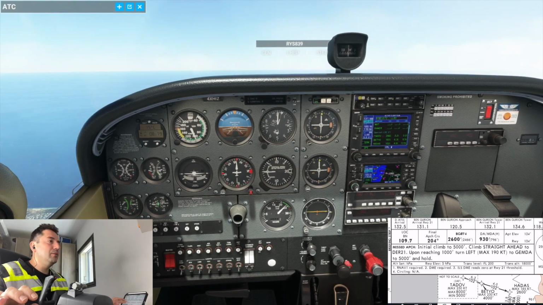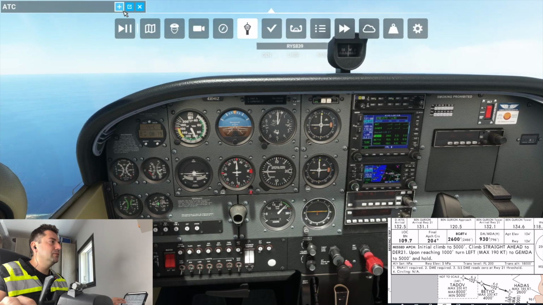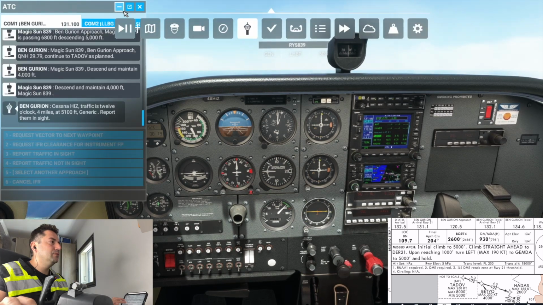Cessna Hotel India Zulu, traffic is 12 o'clock 4 miles at 5,100 feet, generic. Report them in sight.